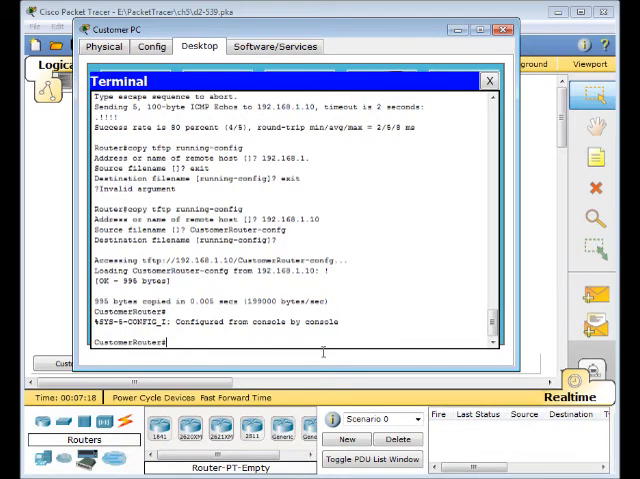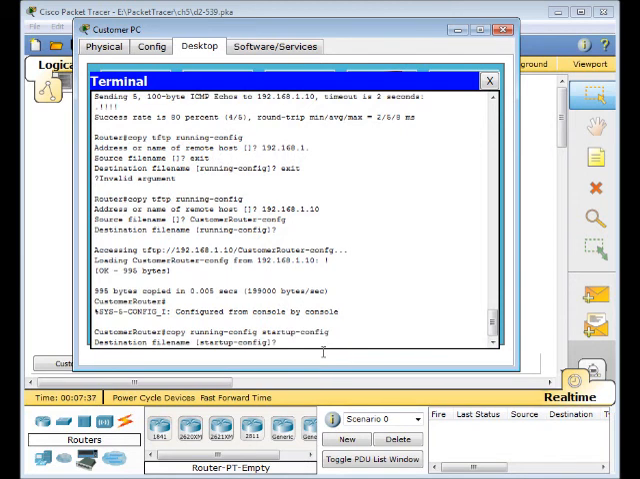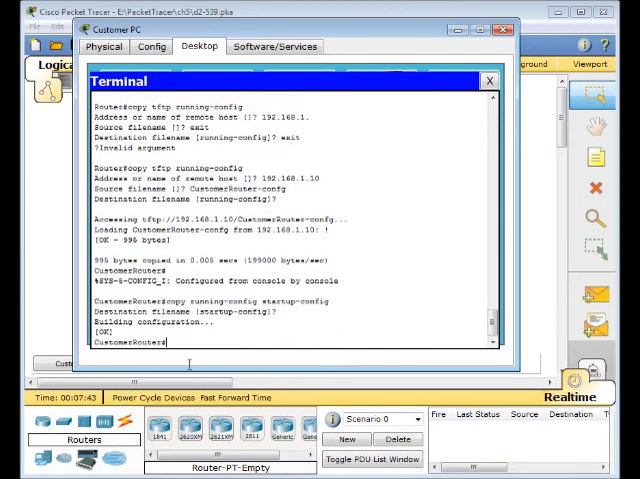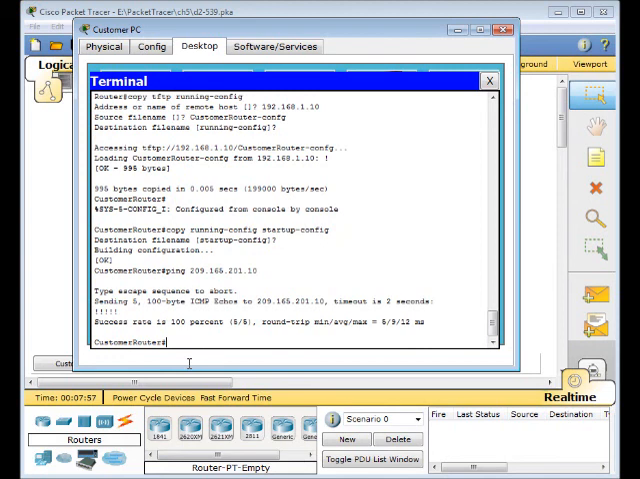And now we're going to copy the restored configuration to NVRAM. So copy running-config startup-config, and then just hit enter. Now we're going to test this. So let's ping 209.165.201.10. Success rate is 100%. So all our configurations are back in place. And that's the end.